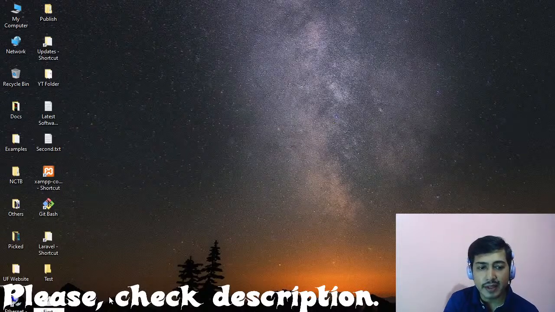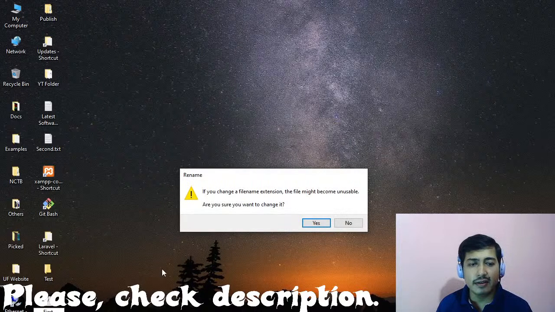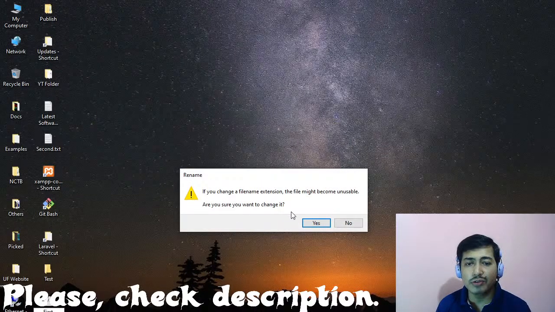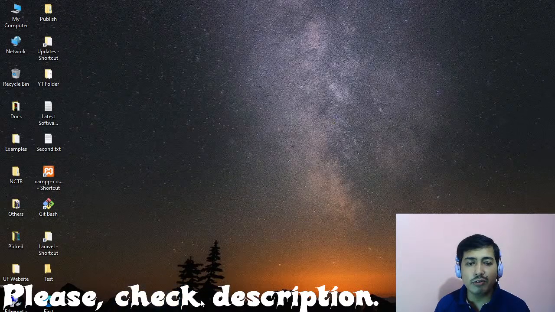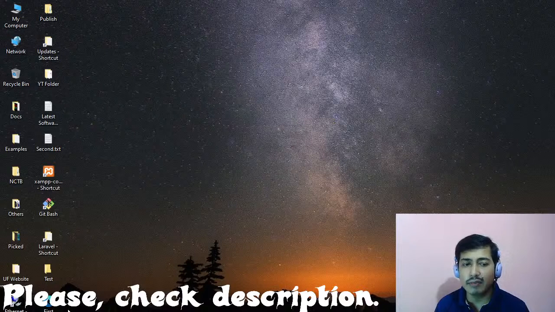Alright, now it is asking to confirm, are you sure you want to change it? Yes, I want to change from text document to HTML document. When you do that, it will change this icon. Here now it is totally empty.